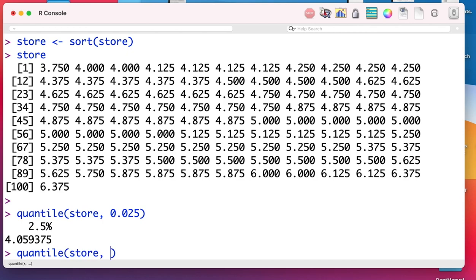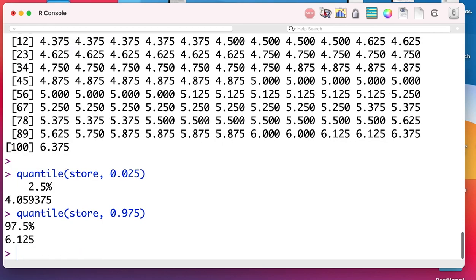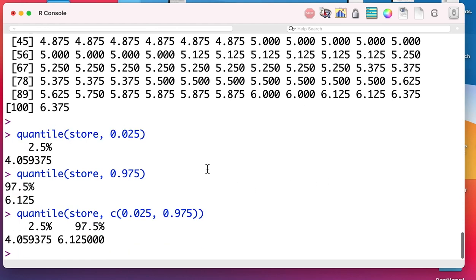Because there's not exactly 2.5% of the data anywhere. And how about 97.5% below it? That's the upper 2.5%. Yeah, that's a 6.125. Or I could do it in one shot. I can say store there. That'll do both of them. So there's my bootstrap confidence interval.